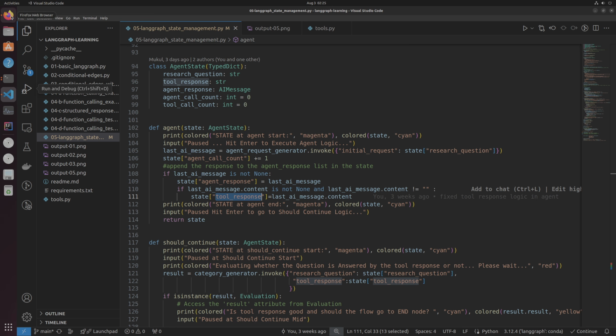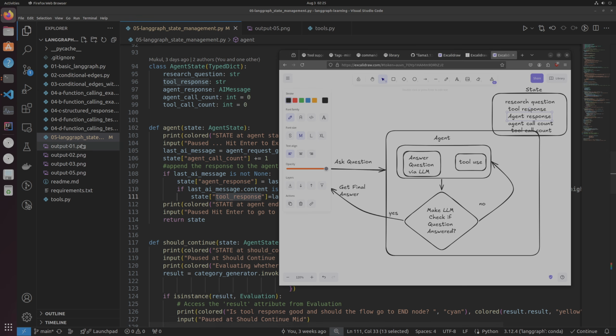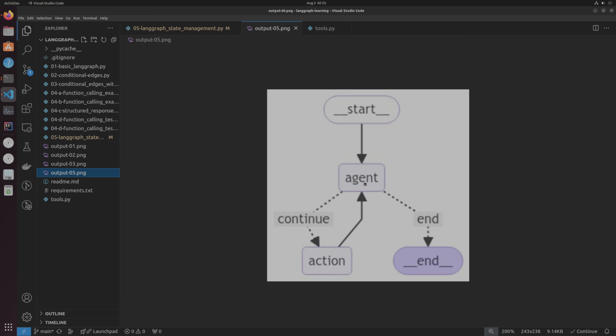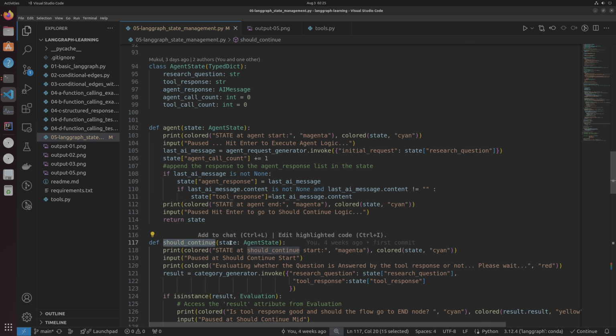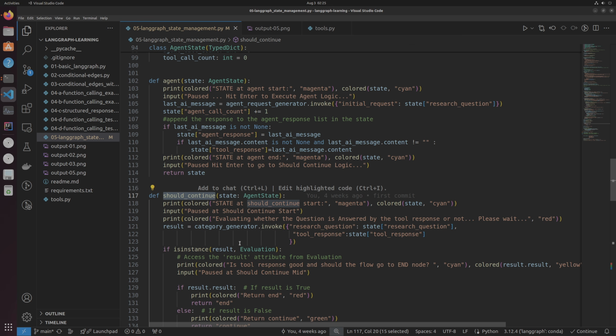So you see that from actually this one. Once an agent has been processed, you go to the should continue node, right? Because you now have to make a decision whether you have to go to action or go to end. So this is why you go to your should continue condition over here.